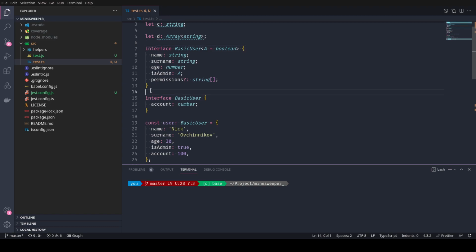But I do not recommend just using it this way, because inside an interface we have an extension mechanism. We can of course put some additional types inside interface basic user, and everything will work fine.